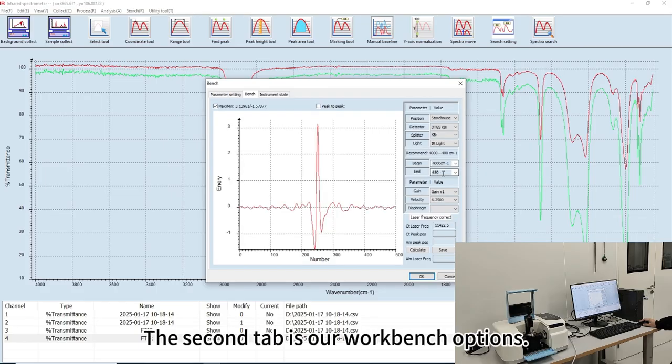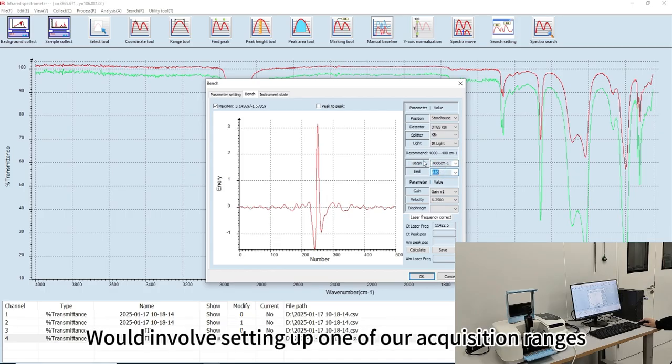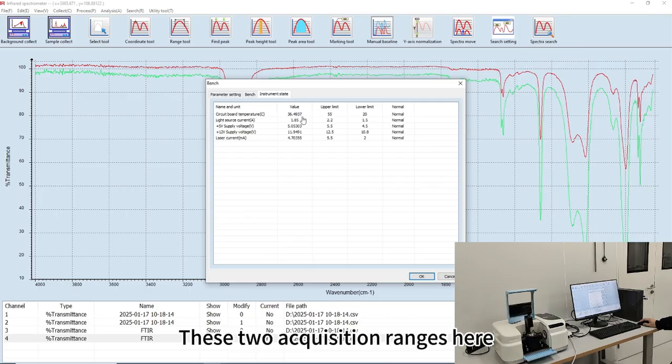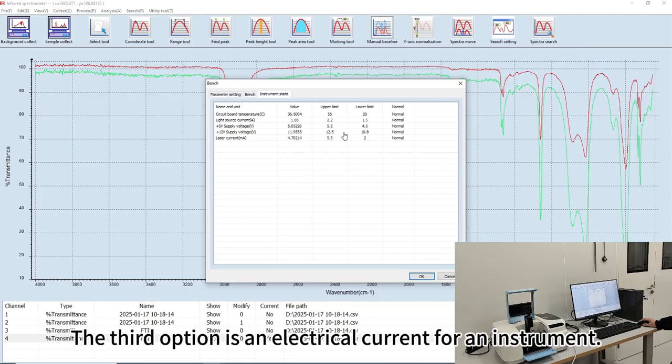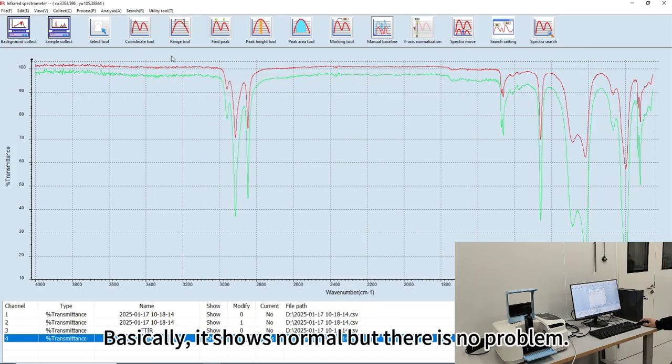The second tab is our workbench options. What about the workbench option we commonly use? It would involve setting up one of our acquisition ranges. It's on our right. These two acquisition ranges here. The third option is an electrical current for an instrument, voltage, etc. A monitor. Basically, it shows normal, so there is no problem.